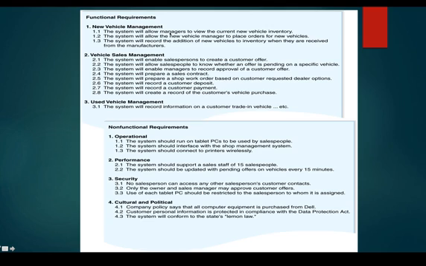Okay, so we have to have a login-based system. We have to have roles. Okay, managers, administrators, general users. Who knows? They need to be able to view the current new vehicle inventory.